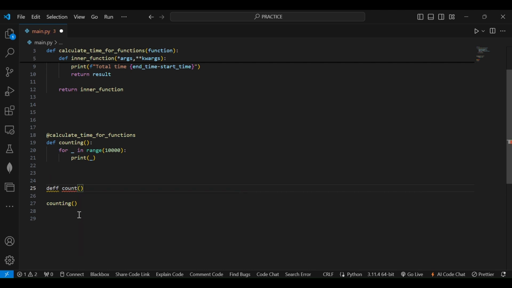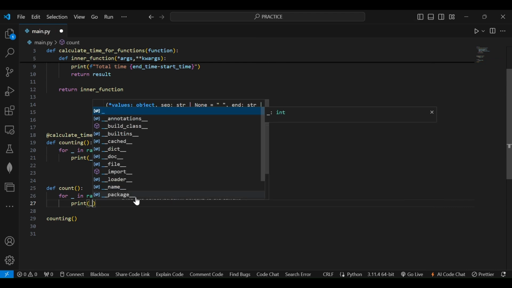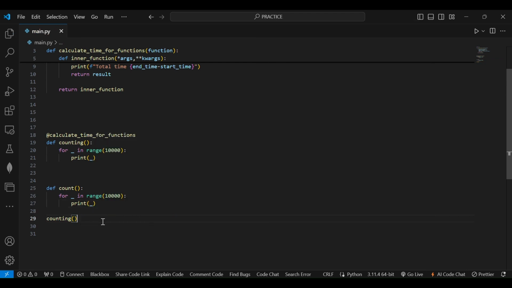def count, and here we just want to count from 0 to, let's say 10,000, for i in range 10,000. Print the counts.